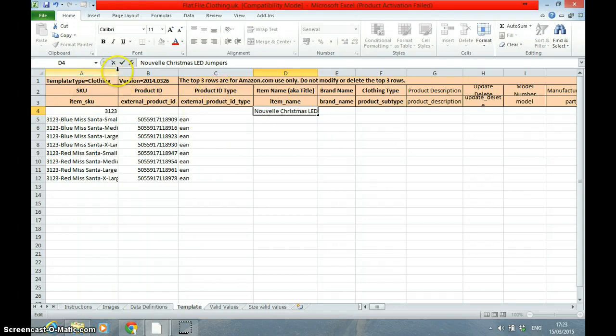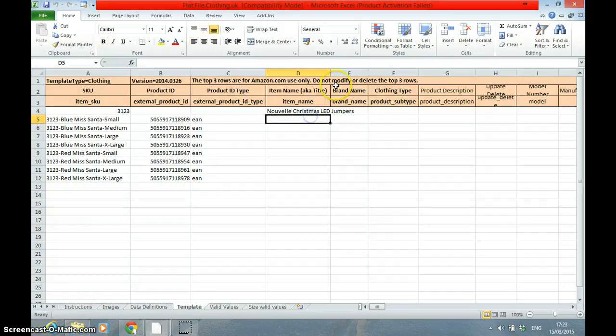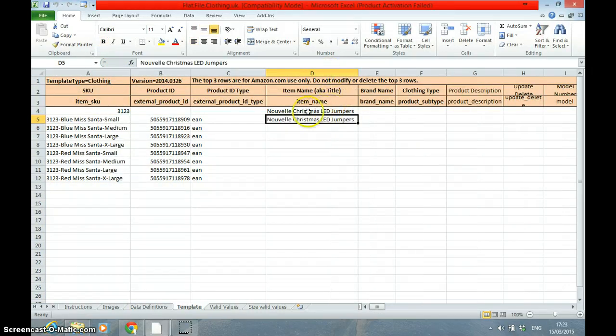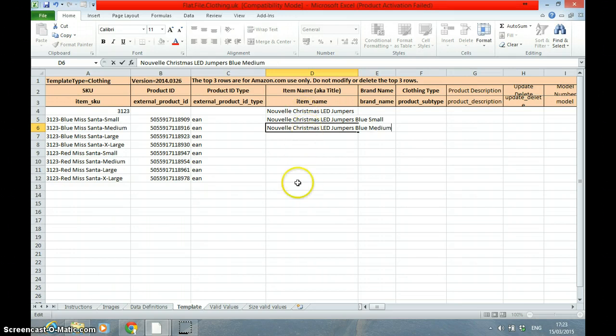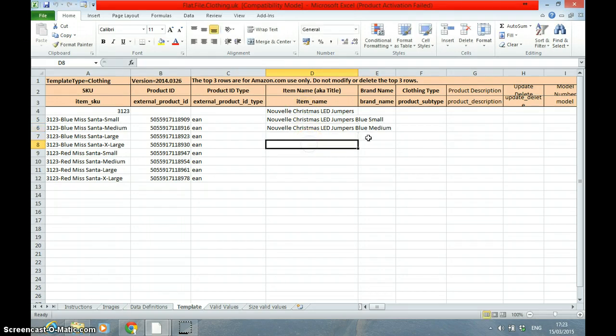For simples it will be the same name, Noel, the name, then color, and then size, same color, and we will do it for all of the simples, right?